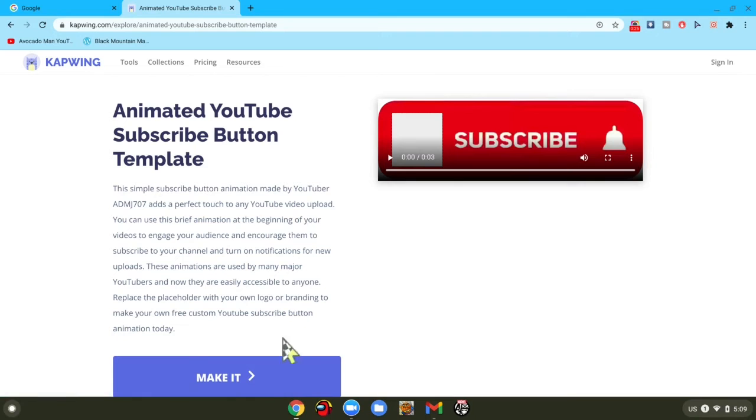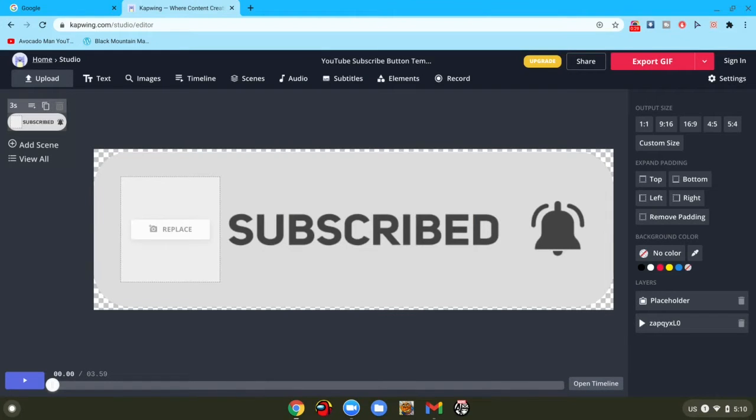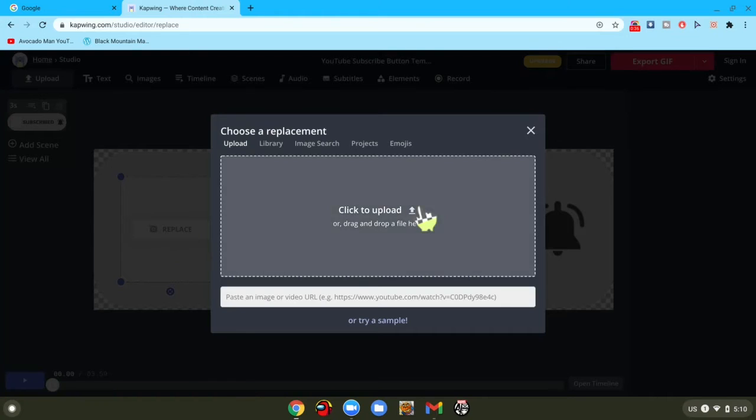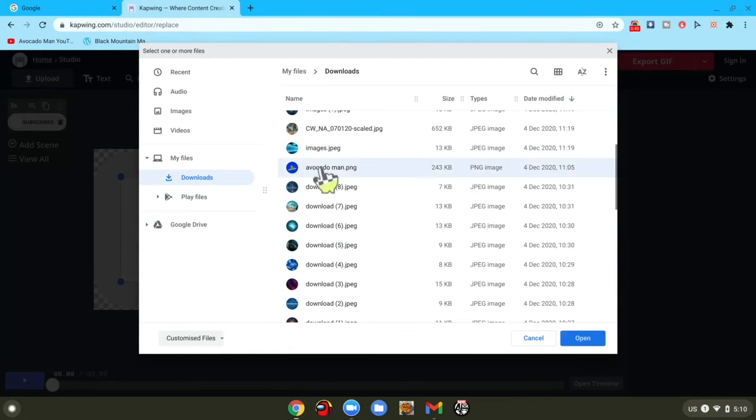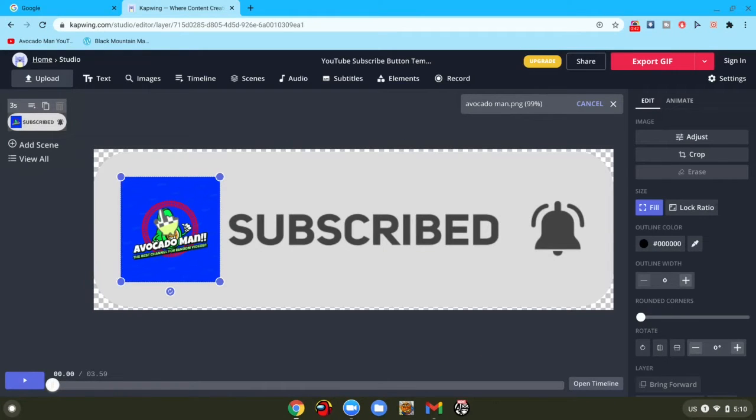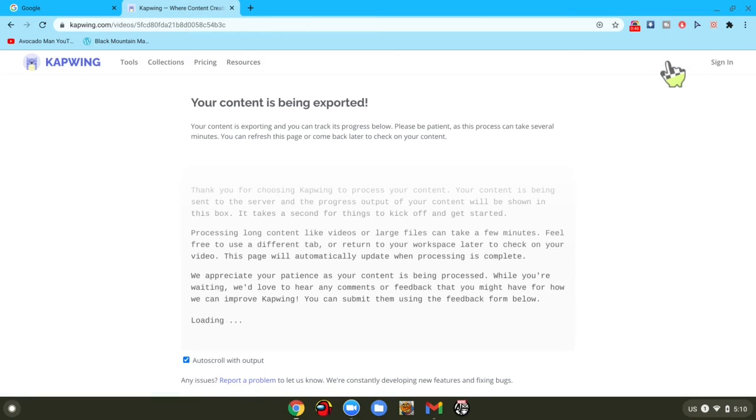After you get here, you want to press Make It. After you press that, you should get here. After you get here, you want to press Replace. Click to upload. Then you want to take your logo and put that right there. After that, you want to press Export GIF.